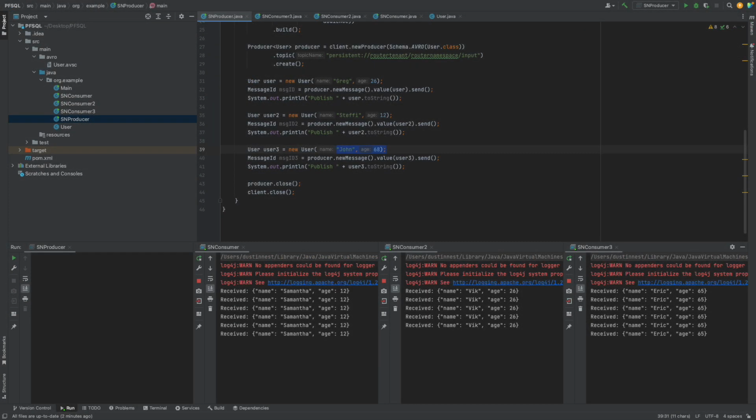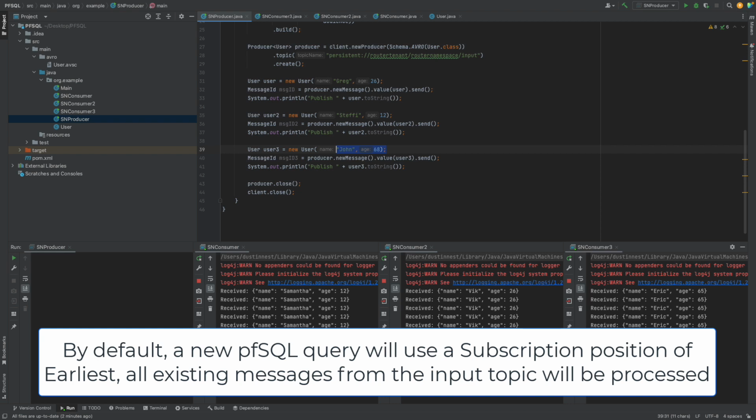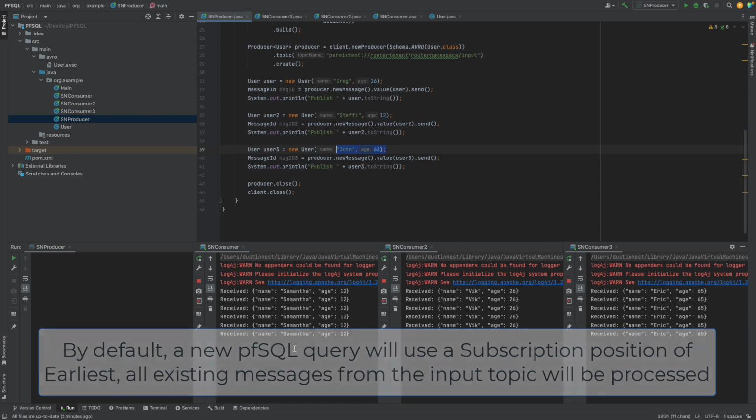Here back in IntelliJ, you can see that our consumer 1, consumer 2, and consumer 3 already have some data, even though I haven't produced my new messages. That's because by default, when a new pfSQL query is submitted, it uses the earliest as the start of its subscription for the input topic.